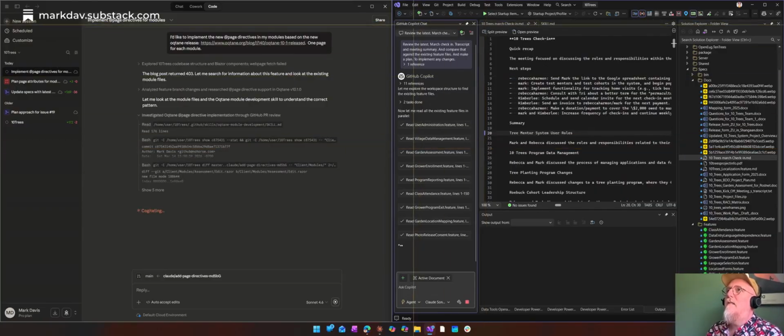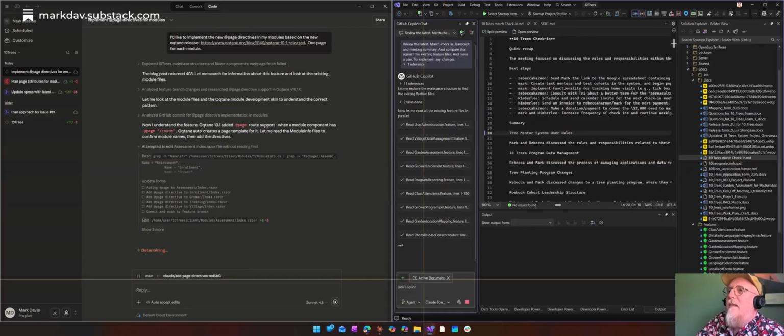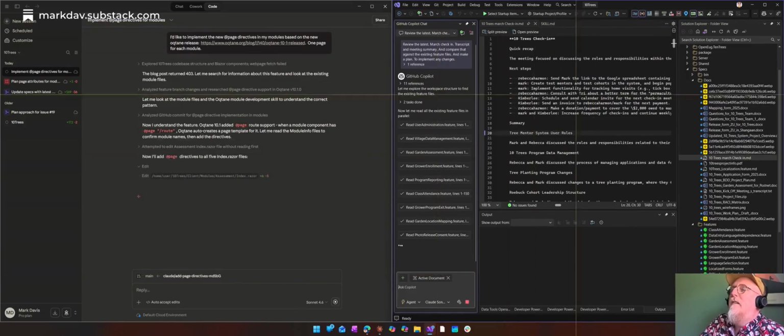Meanwhile, in Copilot GitHub, this one was able to find the existing feature files. Very nice. It's reading a bunch of them. And then hopefully, because I gave it the context of the active document, and so I'm looking at this MD file here, and that's the results of the meeting, it should be able to do that.